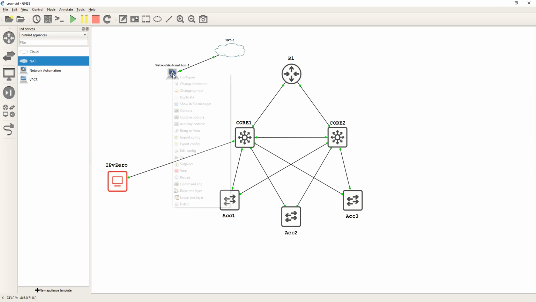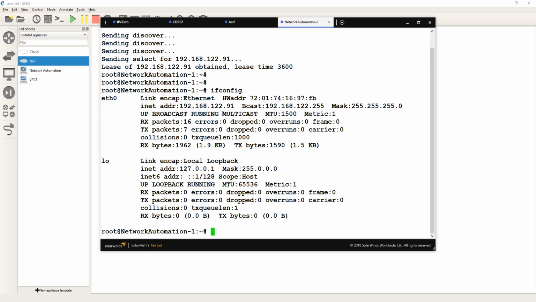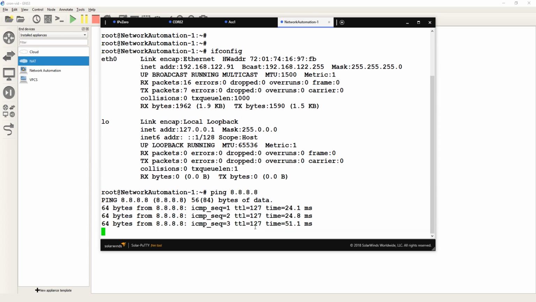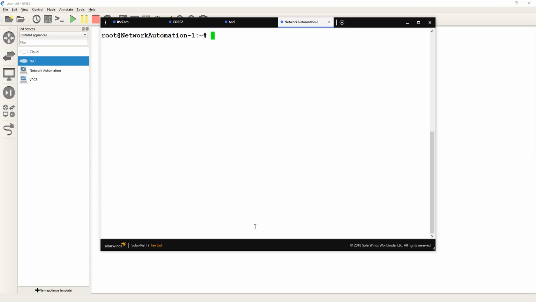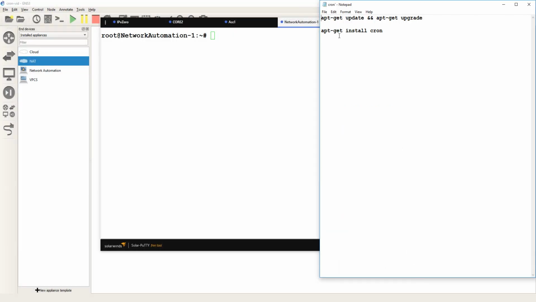and let's just console to this one. Okay, so if we do an ifconfig, it's got an IP address now. It's obtained it from the discover message. So if I pinged Google's DNS server, I've actually got access to the internet. And now what I would want to type in to get cron, you want to type in apt-get update plus apt-get upgrade, and then apt-get install cron.